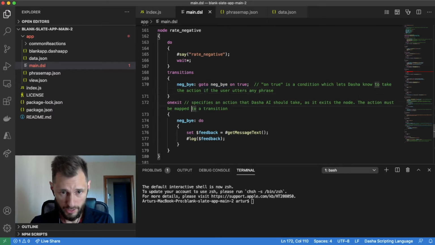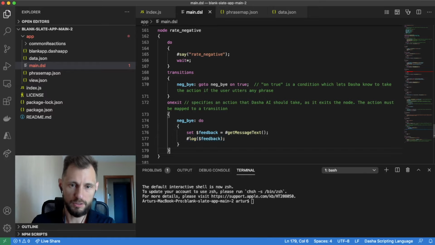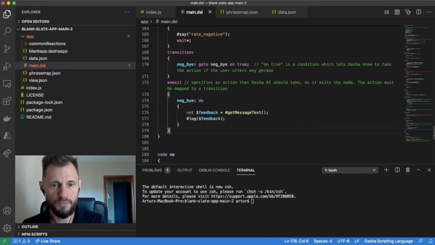So as we exit the node, here's where we're using the on exit thing. As we exit the node on this transition, we do the following. We don't say anything. We just set the global storage variable feedback as equal to whatever text the user pronounced back to us, and we log this feedback just to be on the safe side.